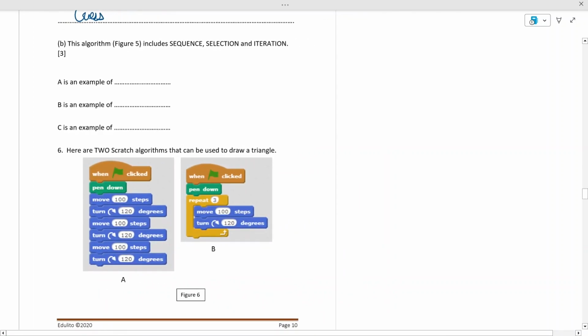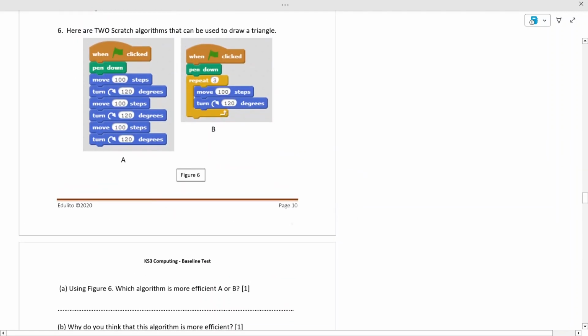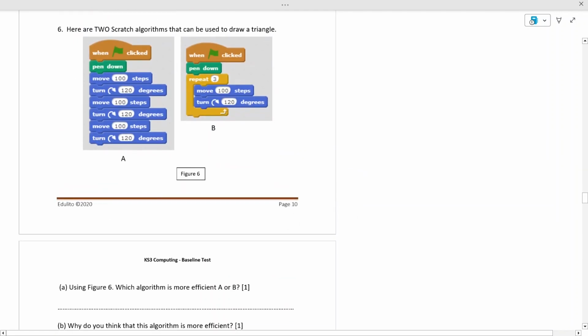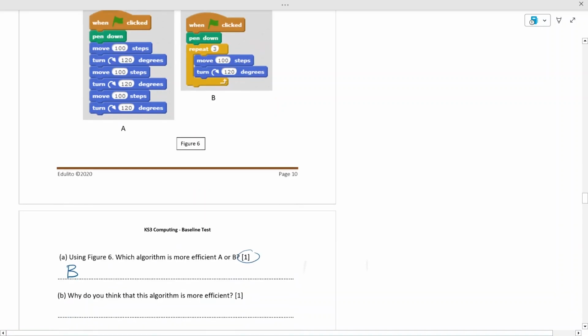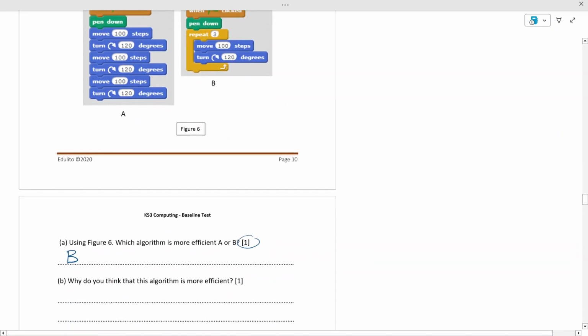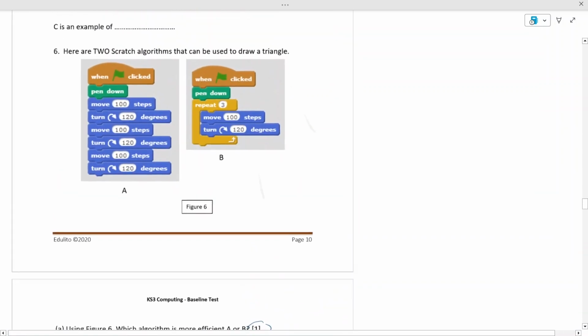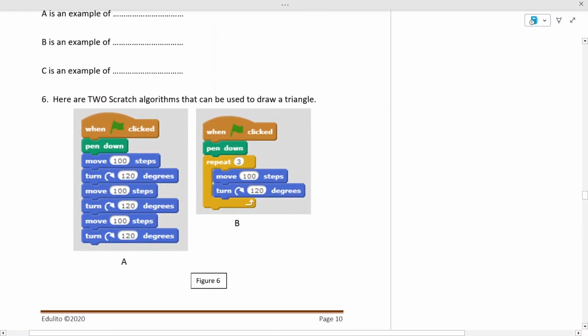Now, number 6. Here are 2 Scratch algorithms that can be used to draw a triangle. Which one's more efficient, A or B? I think all of you will get this right. Quite simply, B. Well, that's your easiest mark. 1 mark, that's all you've got to put. But the second mark, why do you think that this is more efficient? Quite simply, it's shorter, or we could put the word efficient. It's much easier to make it, and it's easier to write.